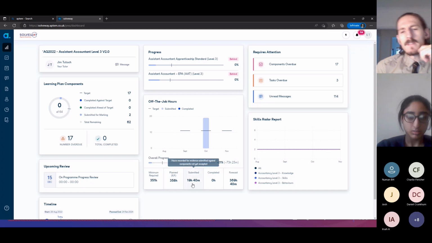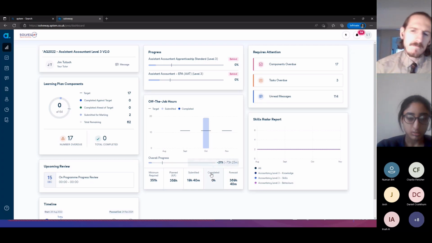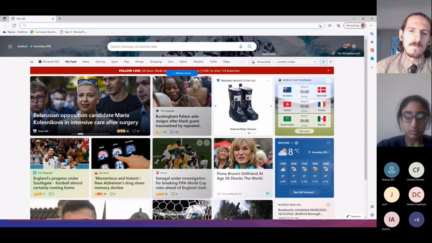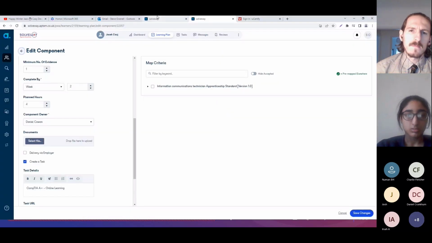This is the off the job you've submitted. Once your work coach approves it, it will turn to completed. Don't worry about that bit too much at the end. So that just keeps a track of how much off the job's been done. Are you on target?